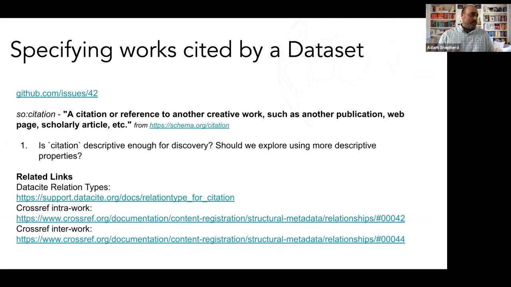All right, so this first issue that we're wrestling with is how to specify works cited by a data set, and you find that at issue 42. This really stems from the schema.org property called citation that is on a data set. From the schema.org website, it describes that as a citation or reference to another creative work, so that could be a data set or a publication, web page or scholarly article, things like that.